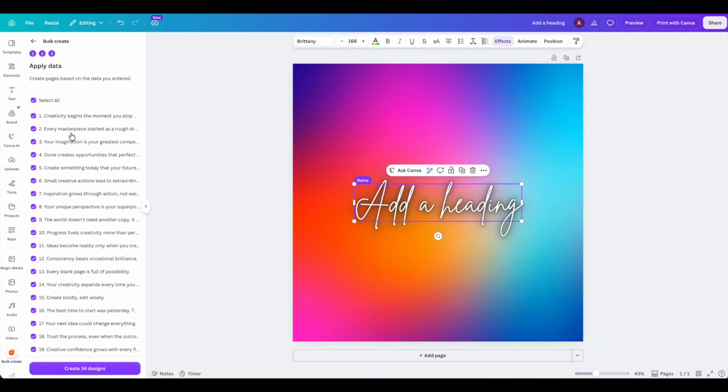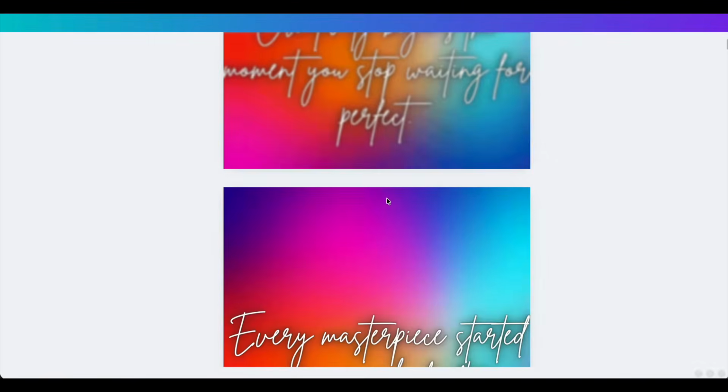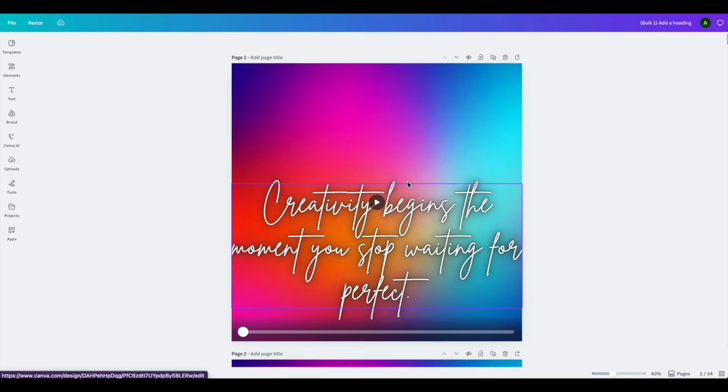Here is all of our thingies. And you might be like, where is it? We're going to say create 34 designs. It's going to say one design created and saved to your project, and we're going to say view design. This is going to open a new file, and this is what we just made.